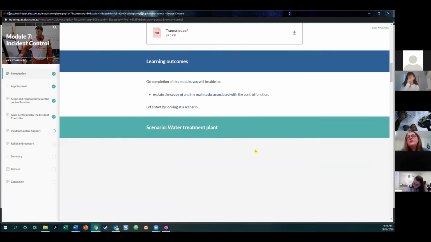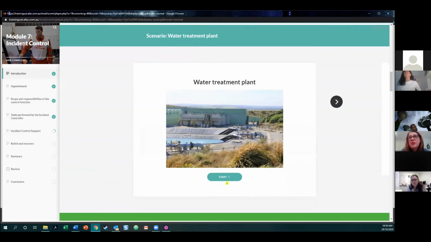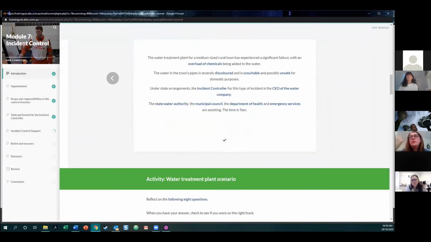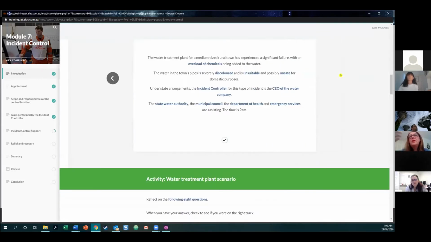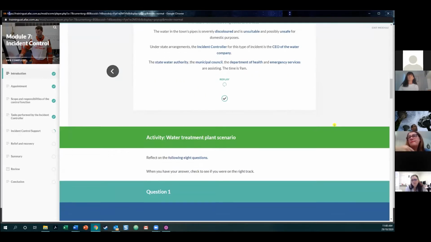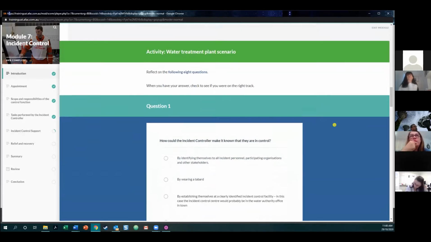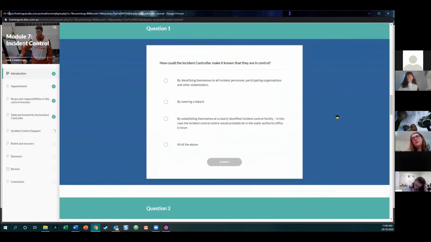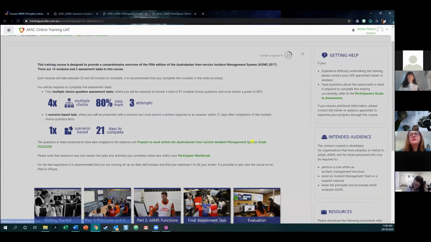So for example, if I scroll down here, you get another example of another scenario. It's a water treatment plant, and then they read through all the stuff in relation to it, and then they're given a whole set of things to think about. Okay, and then click on what they would do. So we won't spend too much time here. This is really something you need to go back and have a look at in more detail. But that takes you to that.